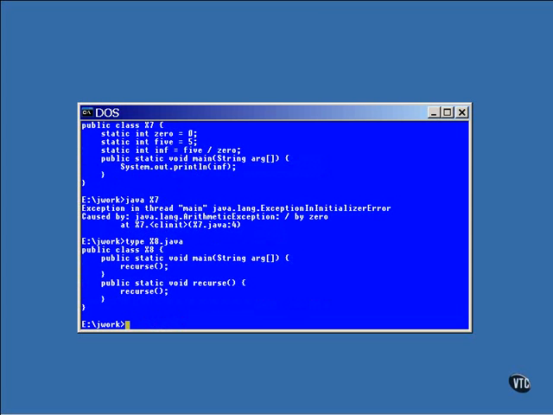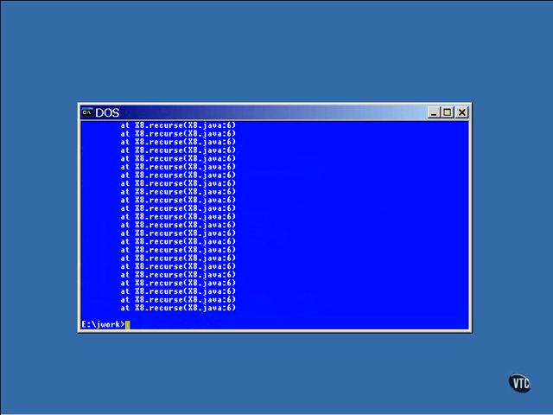Here is a program that has a recursive method. Now this method calls itself over and over and over until the stack just runs out. You can't see it, it scrolled off the screen, but at the head of this traceback list is a stack overflow error message. A stack overflow error is thrown whenever the stack runs out.